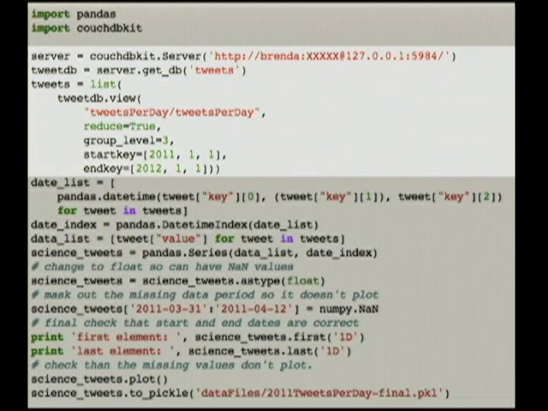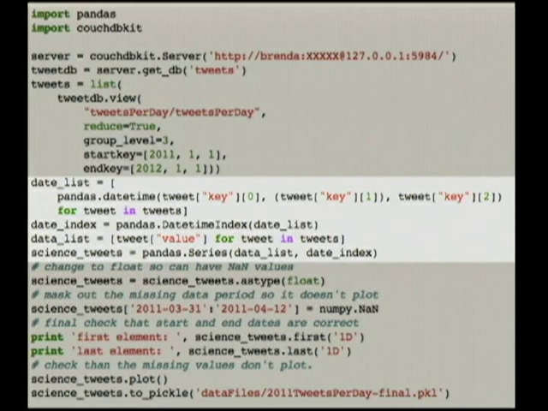So my collected science tweets are stored in a CouchDB database. So I run a query to load the tweets per day. Using the list returned from CouchDB, I create two new lists, a date list with Pandas datetimes and a data list with the number of tweets for each day. The date list is then converted into a datetime index and the science tweets series is created.